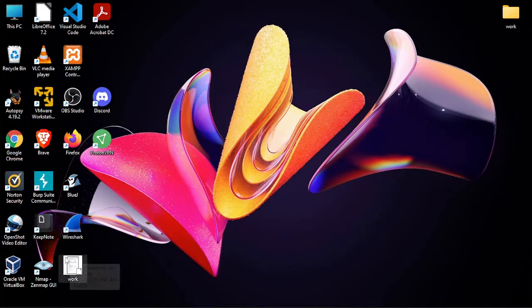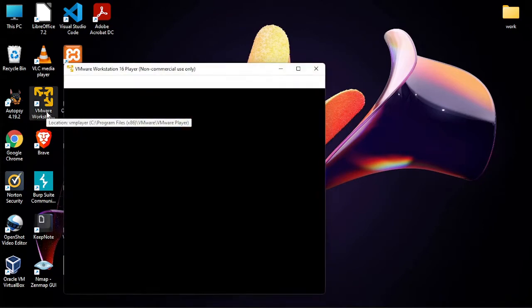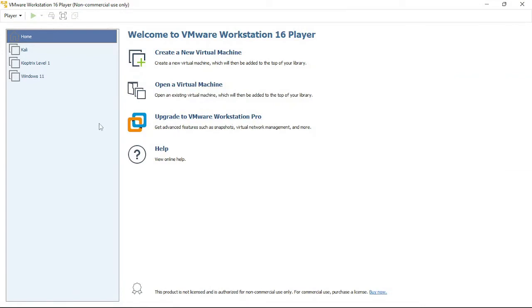See guys, here is my VMware Workstation 16 Player. Let me open it. Okay guys, here you can see the first look will be like this. Here you can see some machines are there: Kali, Kioptex, Windows 11. Do not consider these because these are machines which I have created already.